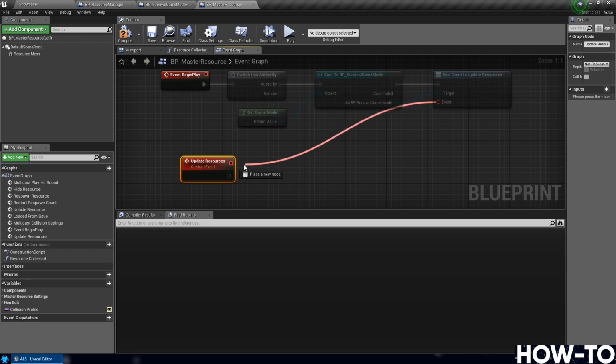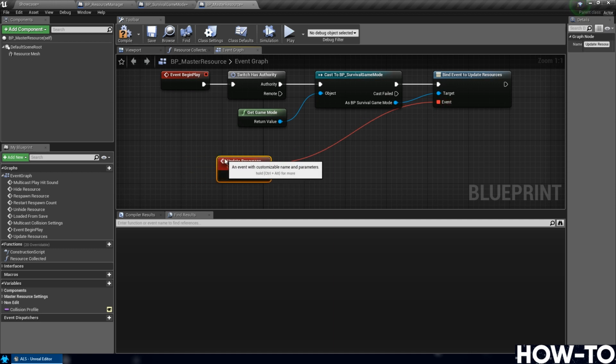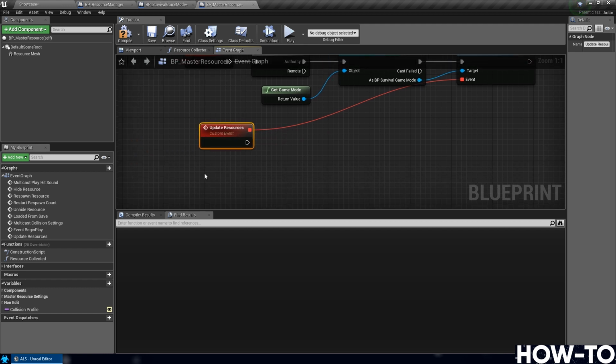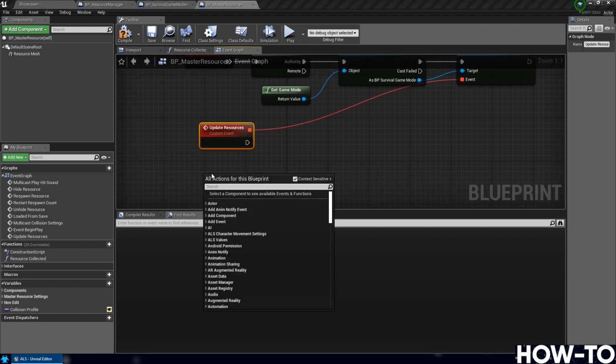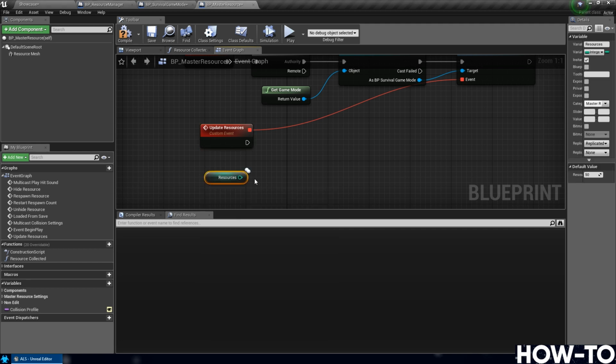Drag from that event down to the little pin on the upper right of that new event we just created. So this is saying, hey, this is what we're going to call. From that, we need to get the resources. So do Get Resources. And you'll see under items, a variable for that.